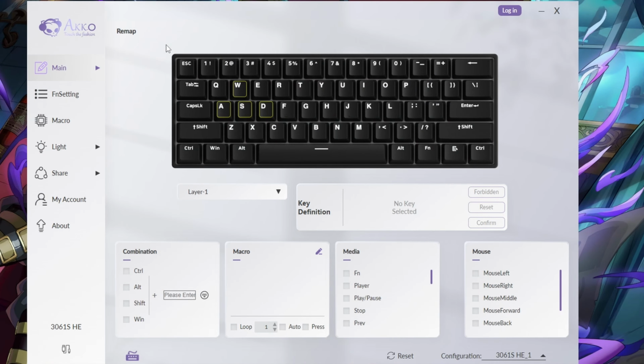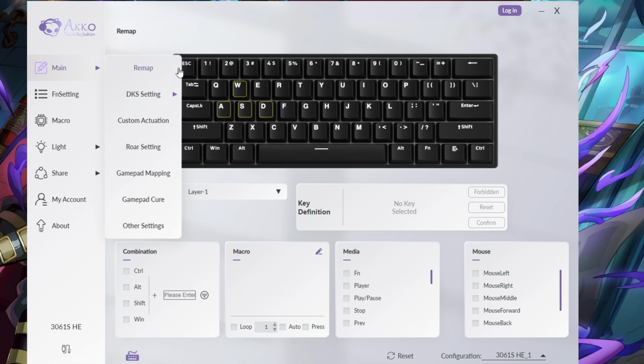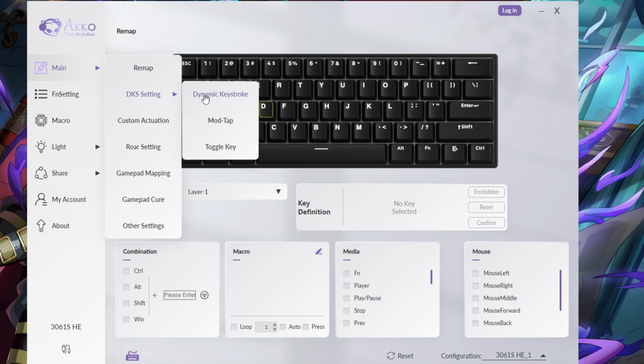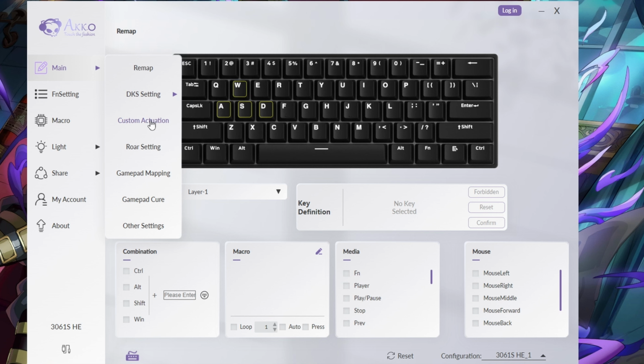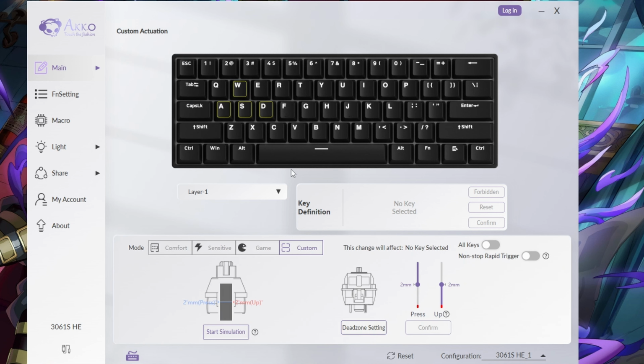When it comes to the software experience, it's exactly the same. They just added some more features to it. Your main page, this is where you remap your keys. Under DKS is where you can configure your dynamic keystroke, mod tap, and toggle key. Under custom actuation, this is where you can configure your actuation points.